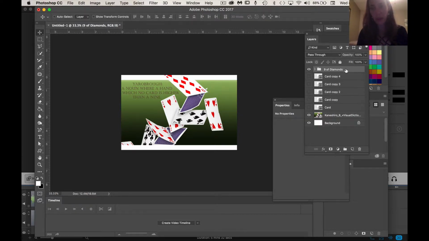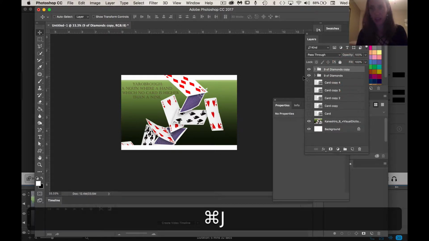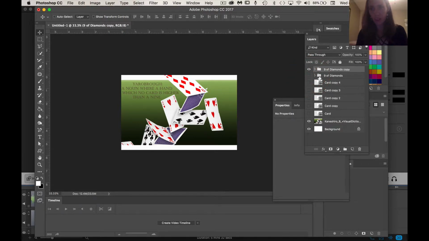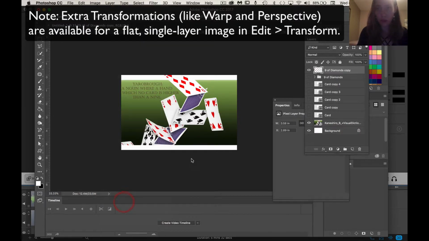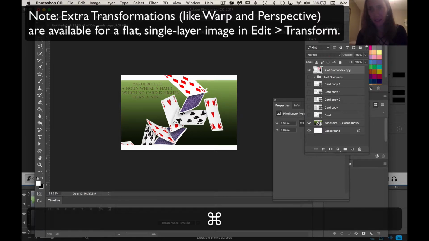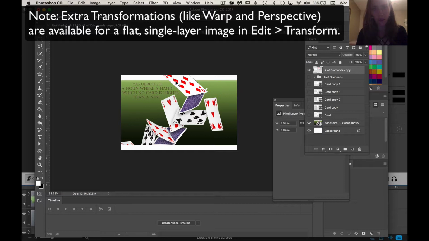Maybe just make a copy of the whole group. So I'll just select the group, say Command J, turn this one invisible in case you want to go back to the individual parts. And with this one, while it's selected, say Layer, Merge Group. So then that is just that card right there, flat. And if you hold Command and click on this, it will just reselect the whole area there.